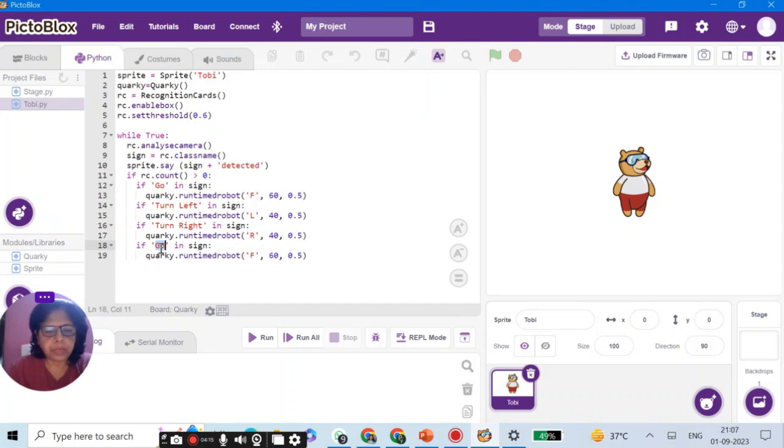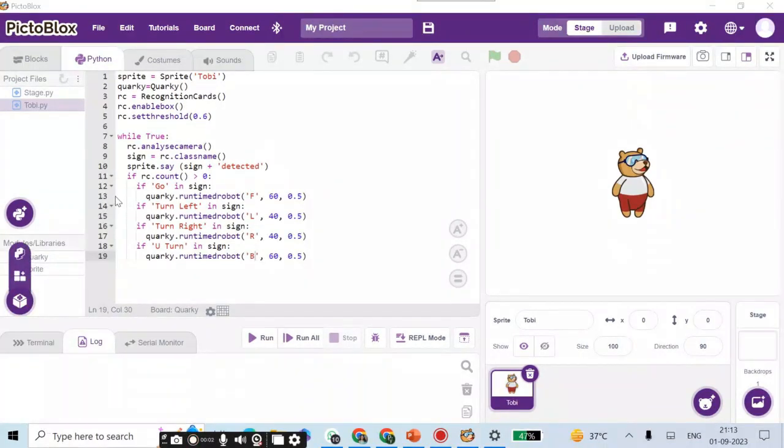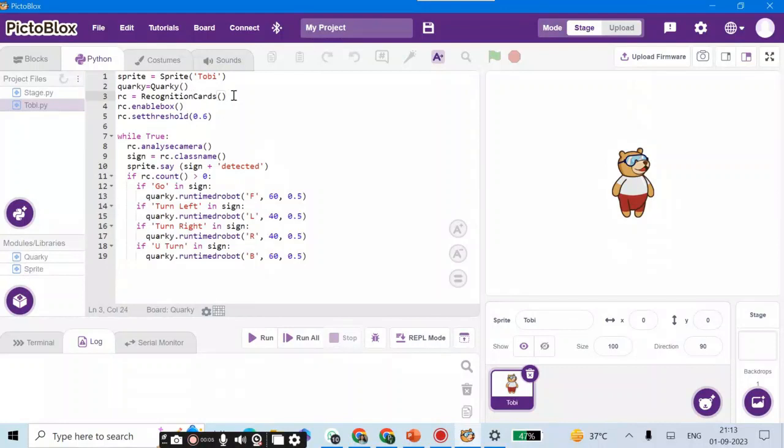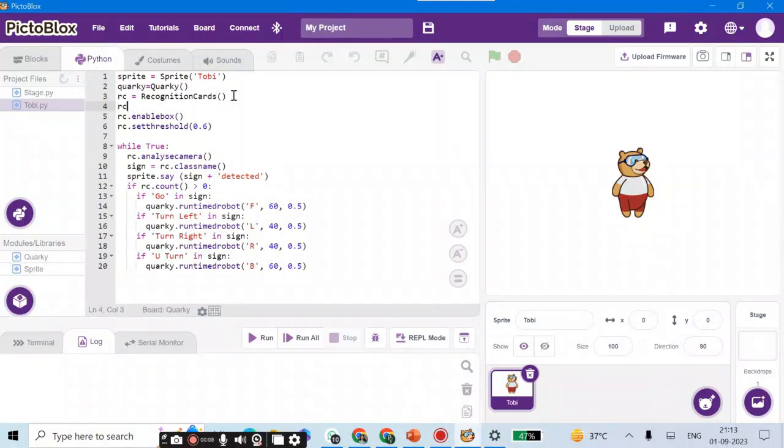And the last one I'm taking, if it is U-turn. So it actually moves backward. Let us say keep it as 60 and the time is 0.5. And this is all about the program. Now let us run the program. Okay, I missed one statement, and that is to turn on the video. And the parameter should be flipped. Okay, let us run this program.